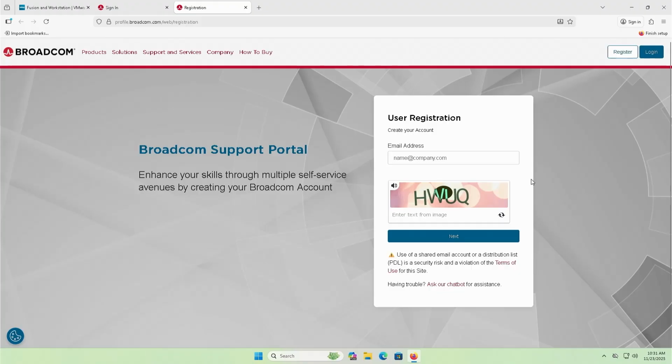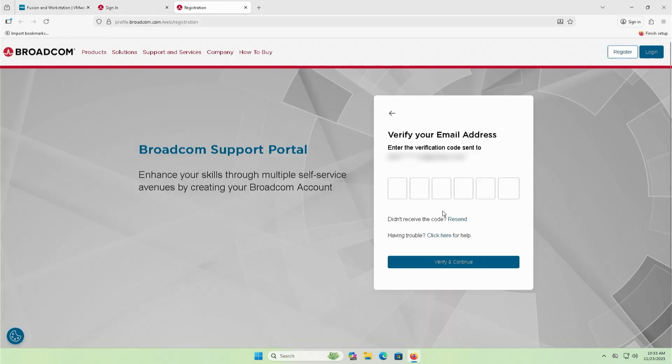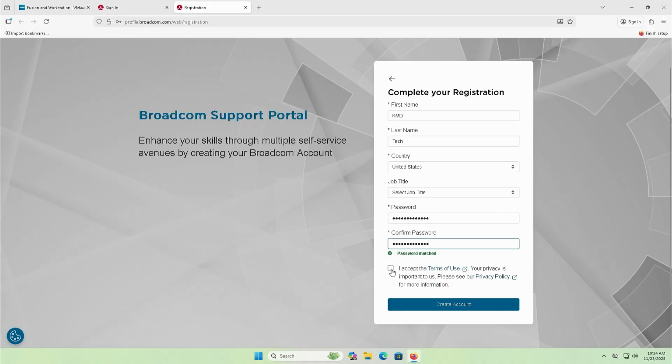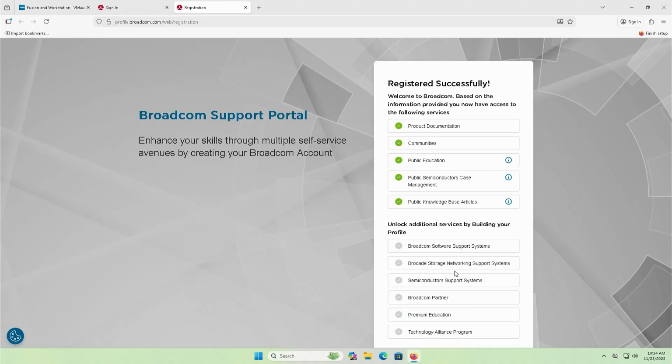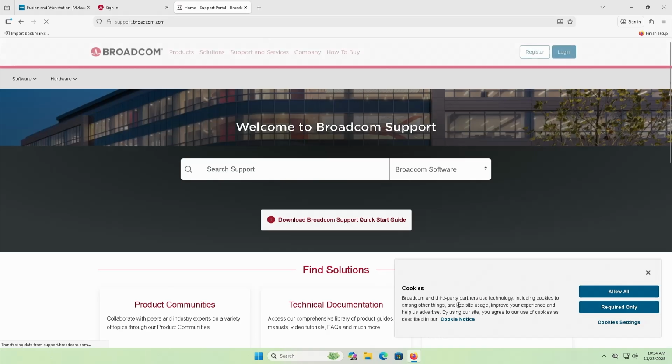and you'll need your email address, putting in the CAPTCHA, and then put in the verification code sent to your email, verify and continue, and complete the registration. Put in your first name, last name, country, and password. I accept, create account. All right, and it's successfully registered, and I'm going to do this later.